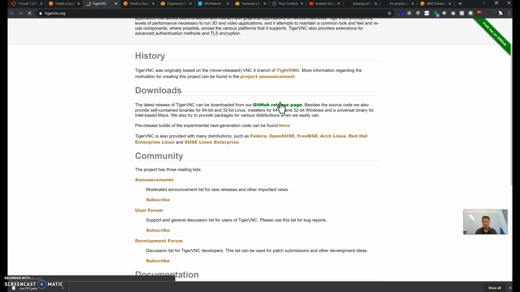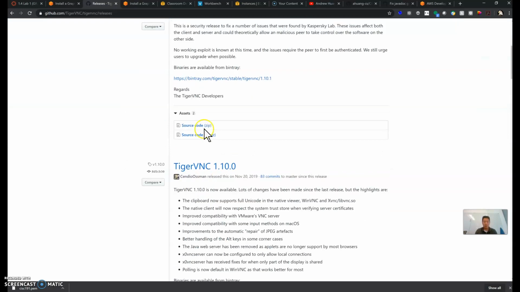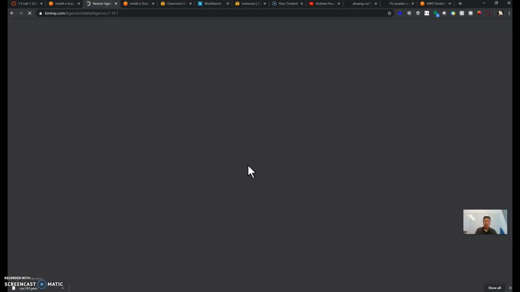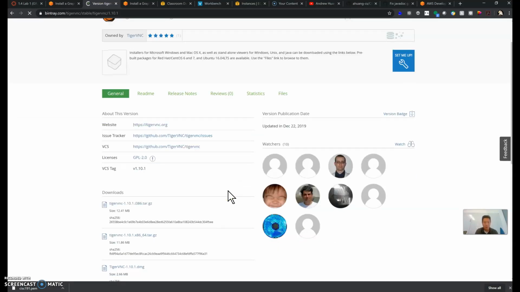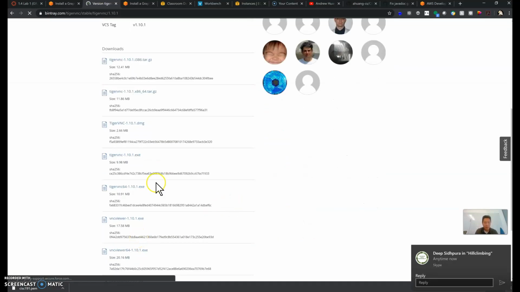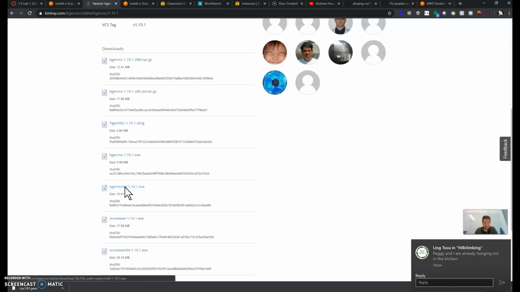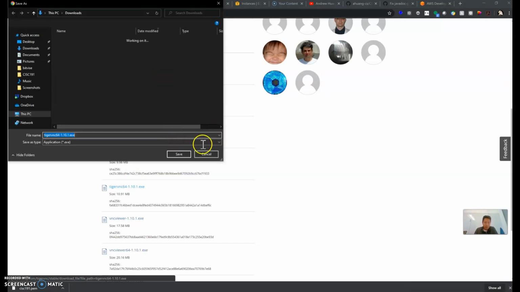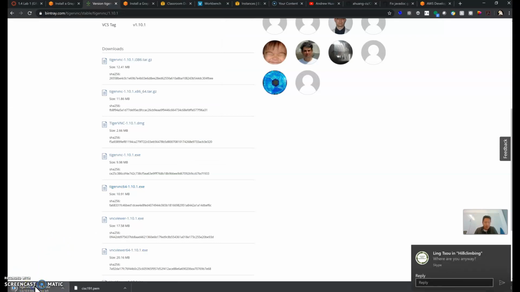So using Windows, go to the GitHub page, grab the latest version. Go to Bintray. Binaries are available from Bintray. This just means somebody had compiled the source code for Windows. If you're running 64-bit Windows, go ahead and grab this one. Save that and run it to install.